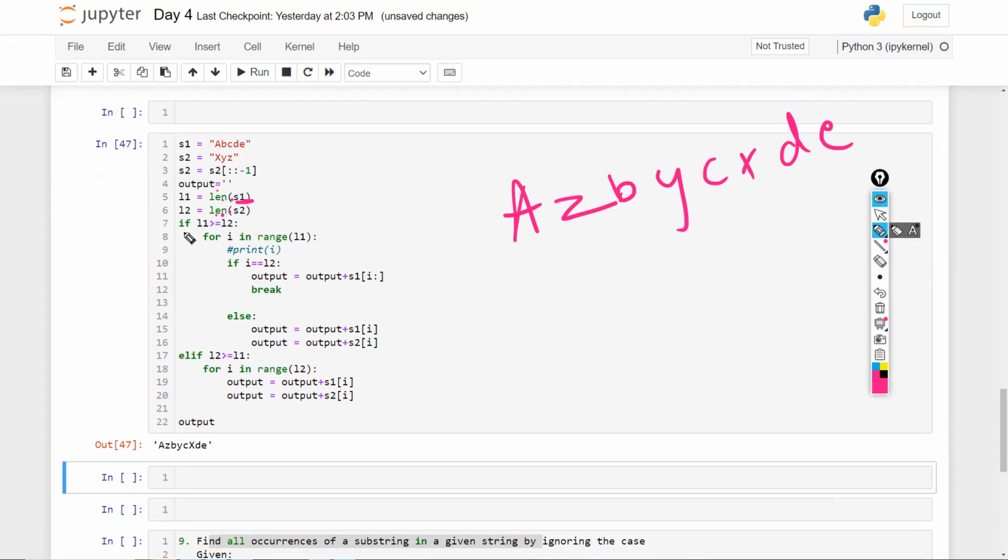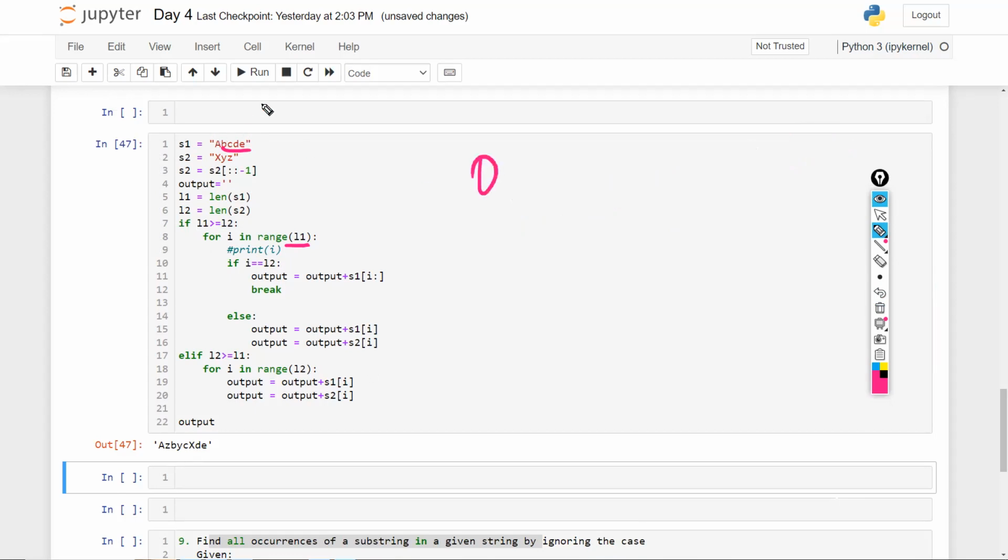Basically we first check which length is greater. My L1 is greater, so I'm running a loop till L1. Starting from 0, how many characters are there? 0, 1, 2, 3, 4. 5 characters are there. So 0 to 4, this loop will run. The first loop will run from 0 to 4. Then I'm checking if my I is equal to L2.